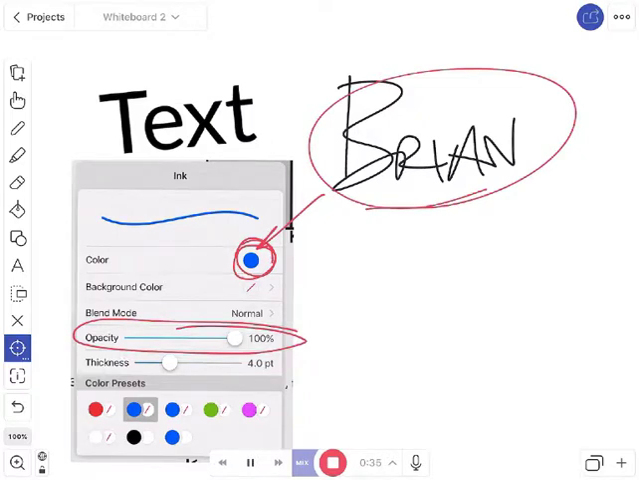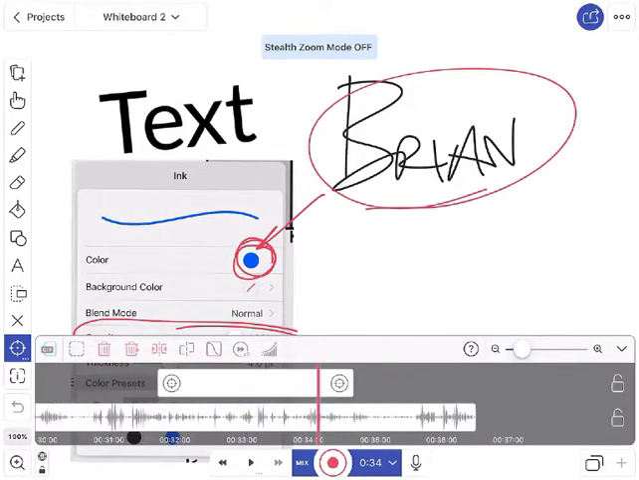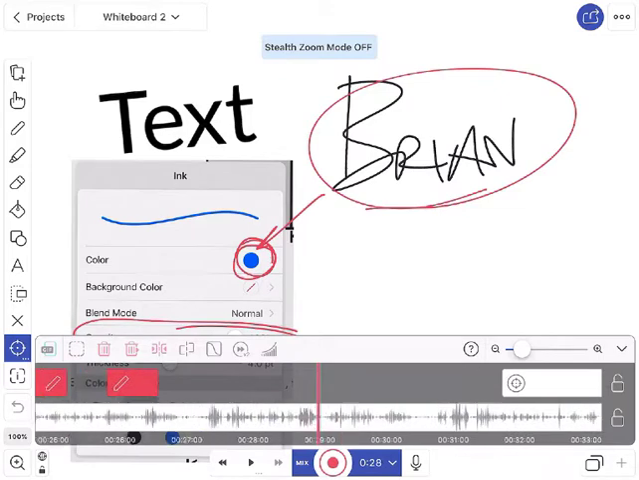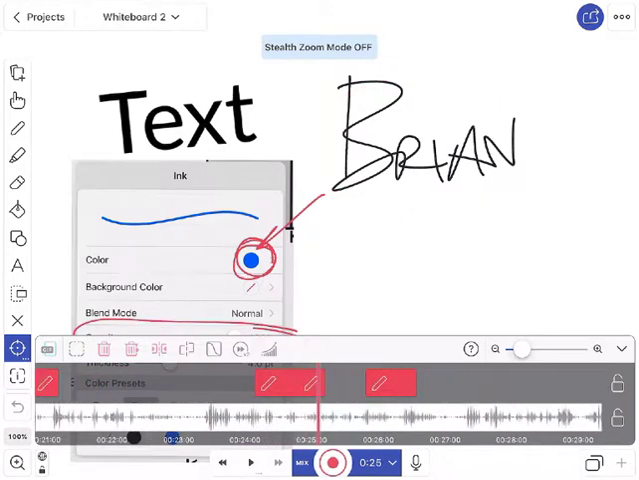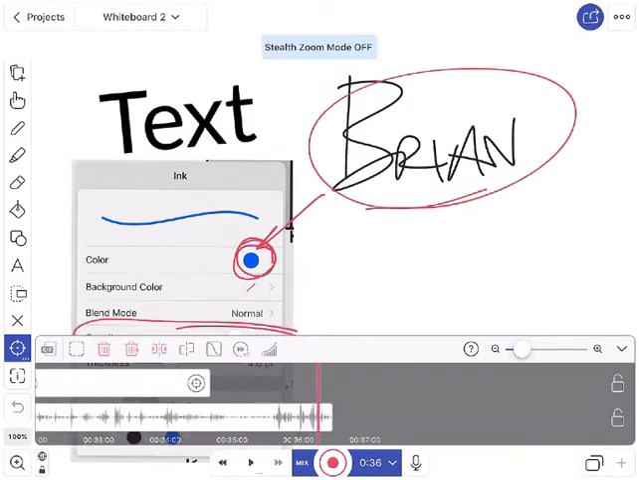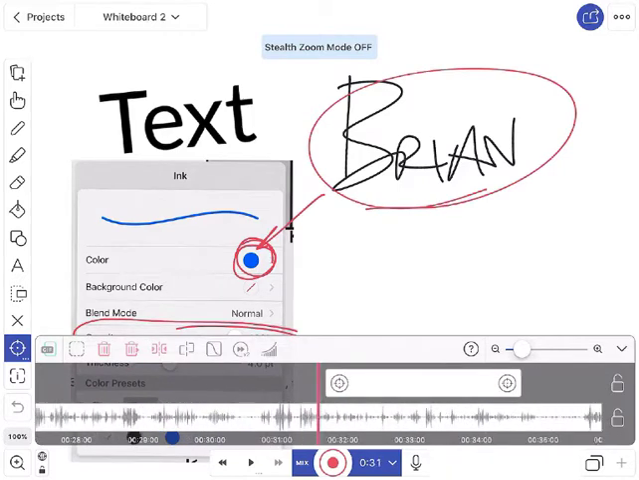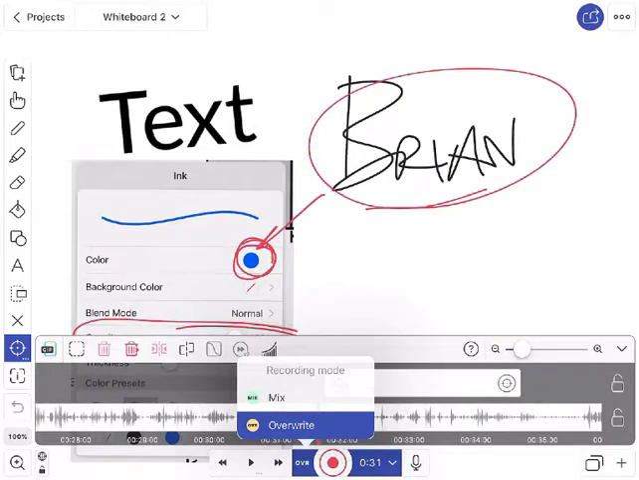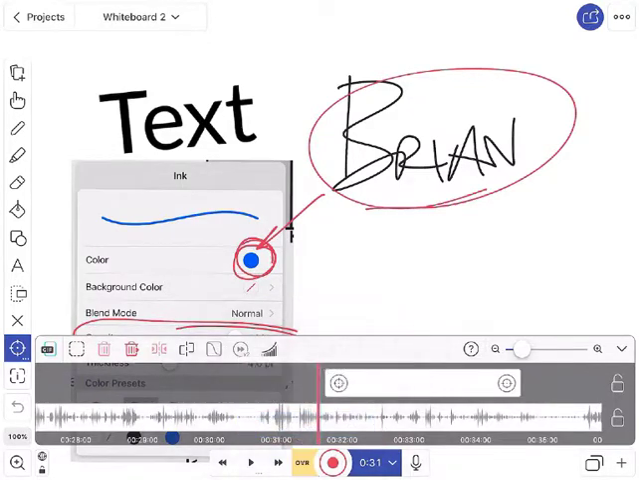So once you're done, you press stop. We've got a little timeline. It shows you where each annotation is, and you can scroll back and forth and make sure that it looks the way you want it to. Now, if I made a mistake, let's say this pointer's in the wrong spot, if you tap on the word mix and change it to overwrite, you do not need to redo the entire project. So I'm going to overwrite this last section.